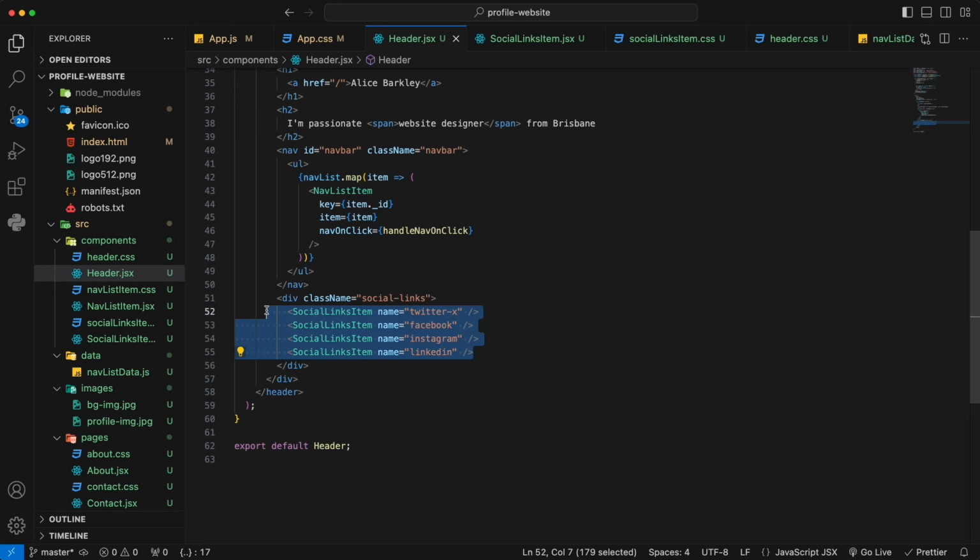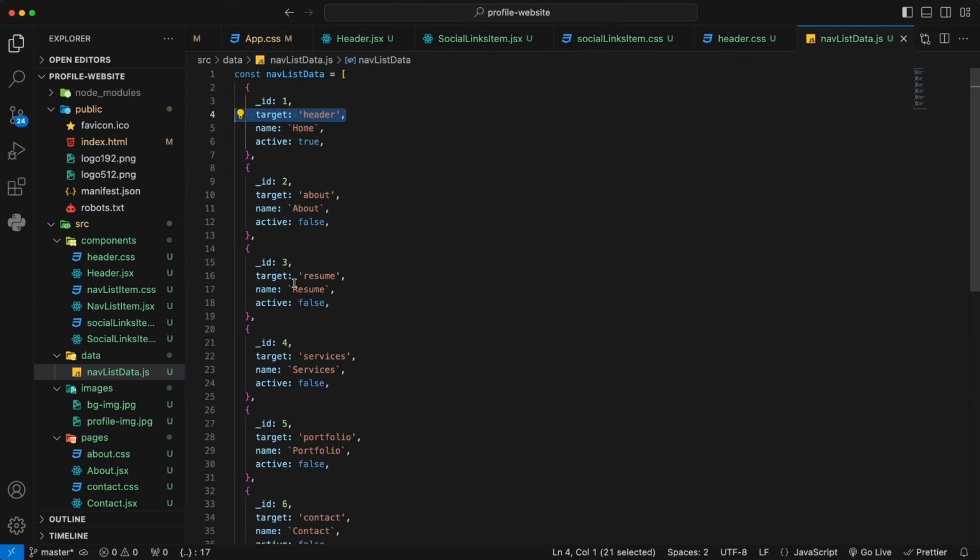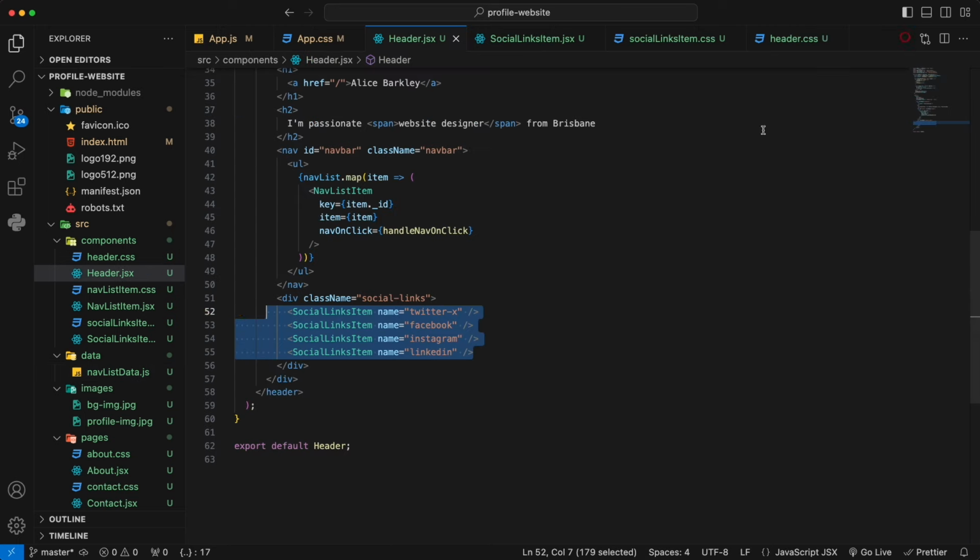I know this is repeating. The ideal way to do so is that you create, like what we did in the nav list data, something like this: you create a social list data to put in all of your icons. You can define your icons here and then map that into this social links item component. But this is not too many. I'm just leaving you to do that as a practice. I'm just writing it like four components.